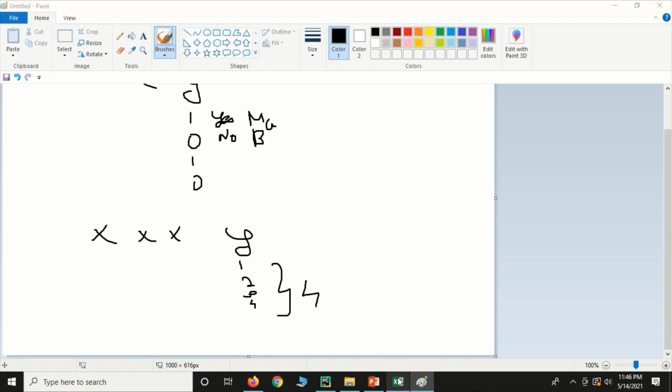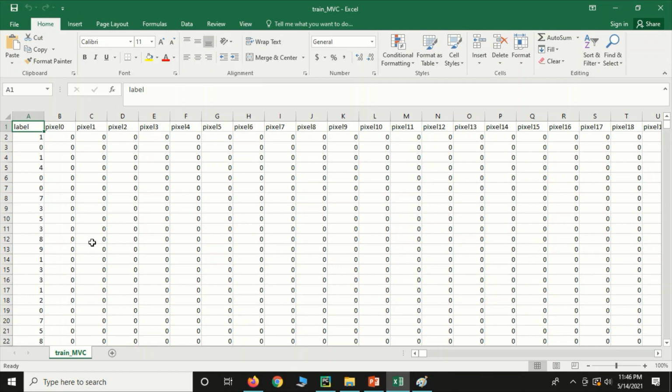This is a data set example for multi-class classification. Label is the y value which you want to predict, and the pixel columns are the x values. I'll give you the data set in the link, and you can use it as well. It is from pixel 0 to pixel 783. These are the x values, and label is the y value.